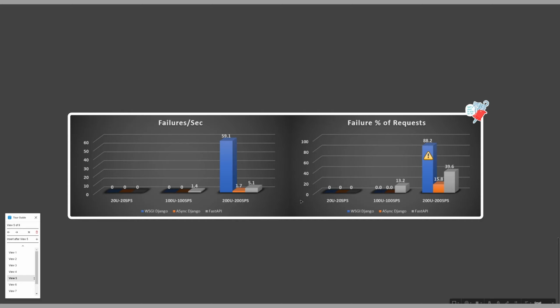Each. And as you can see, when we're serving with WSGI, basically 90% of our requests fail. We basically have an application that doesn't work at all, and that's not really a good way to do it if you have a big scale application. With FastAPI, it was just around 40%, and failures per second are even much lower.